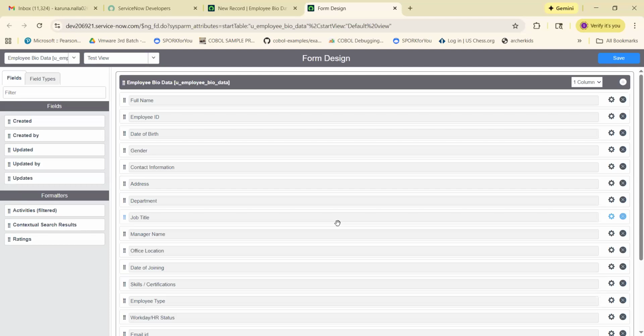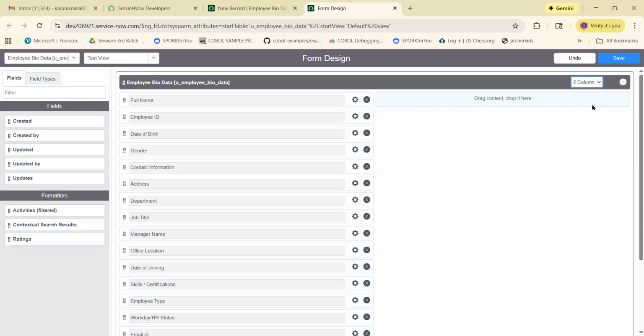For the test view, you don't want to see all these fields in one column. Suppose you want to divide the form into two columns. Here on the right side at the top, you can see one column drop down, right? Click on that downside. You can see one column, two column. Click on two column now. This is how the two columns would be different.